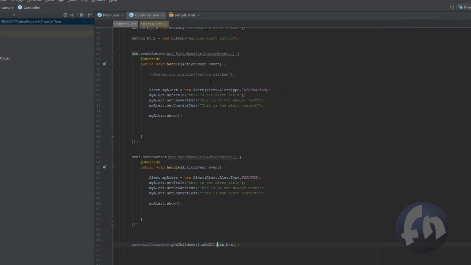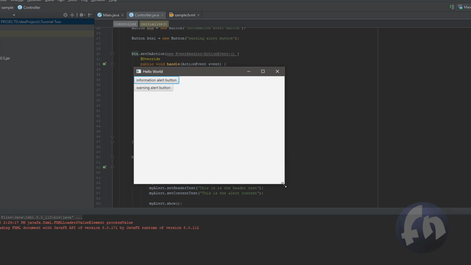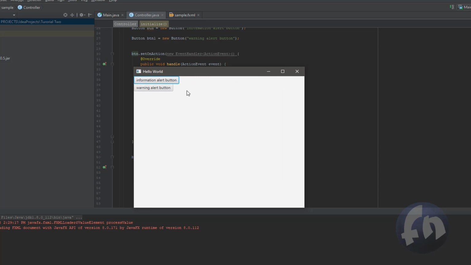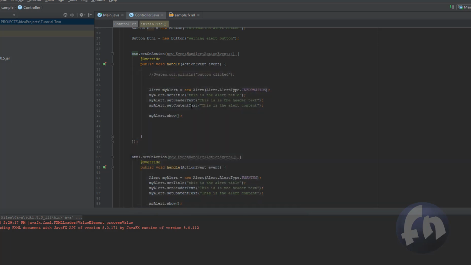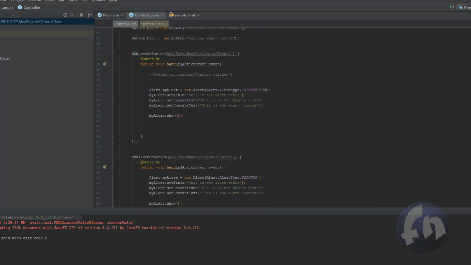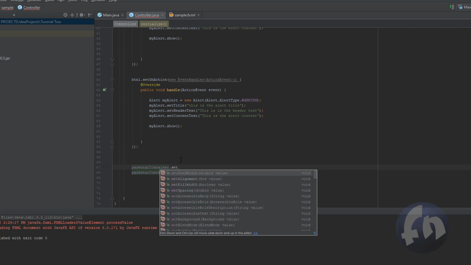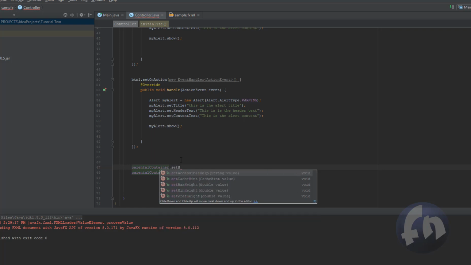So let me run this, guys, and let's see what is going to happen. You can see, to start with, we have the 2 buttons. All right, and maybe I should set something here. Let me first of all set the gap of the VBox. So we know that the parent container is a VBox. So if I say parent container dot set h gap, dot set gap, parent container dot set.